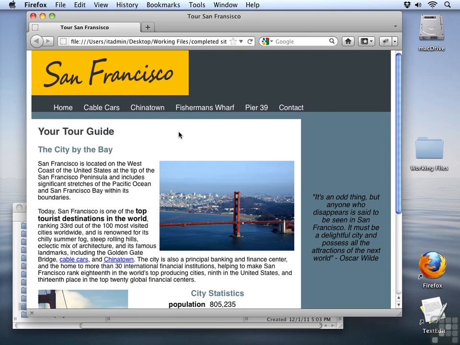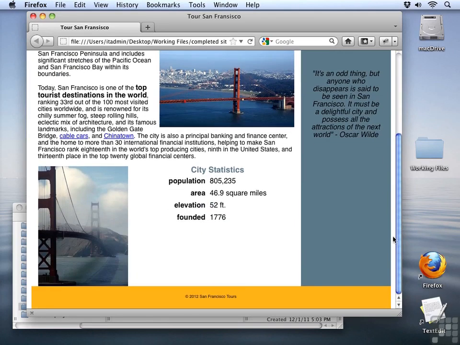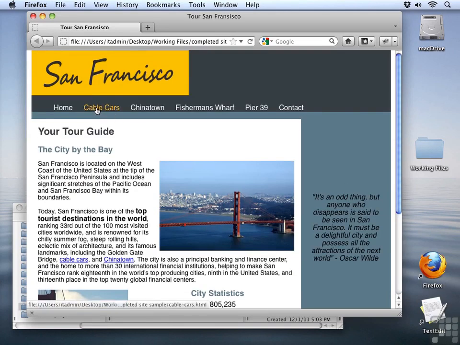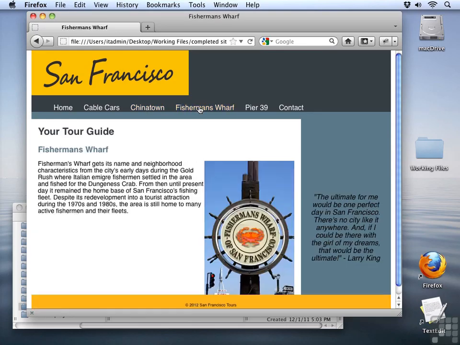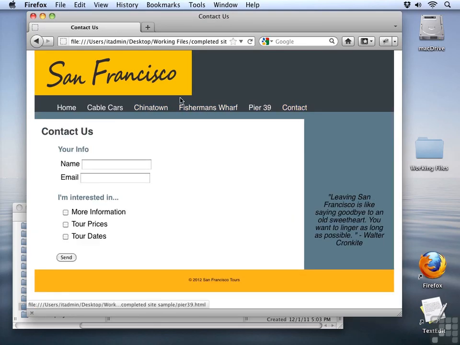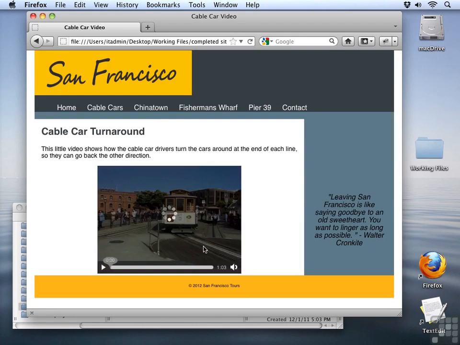The site has easy-to-read content, pictures and tables of data. The menu bar is active and links out to other pages. There's a contact form and a link to a video page.